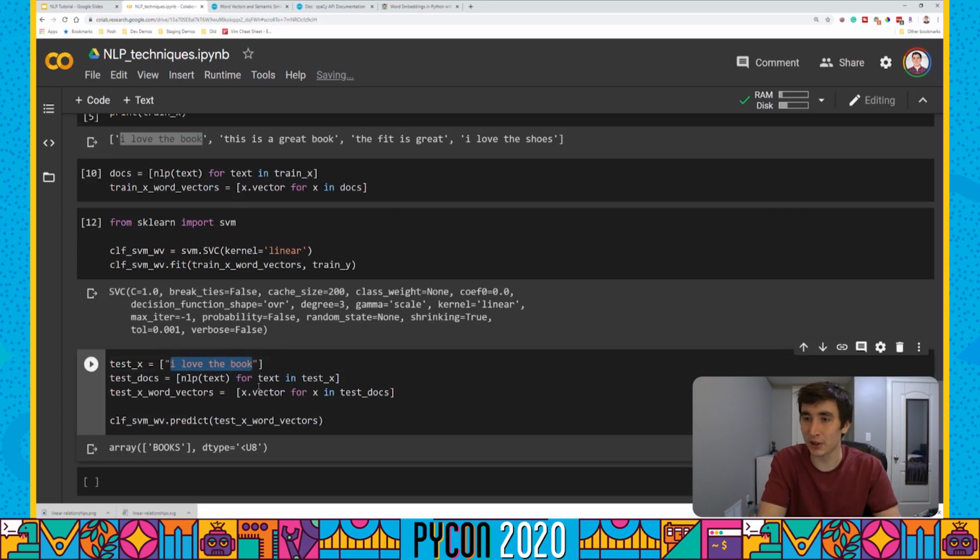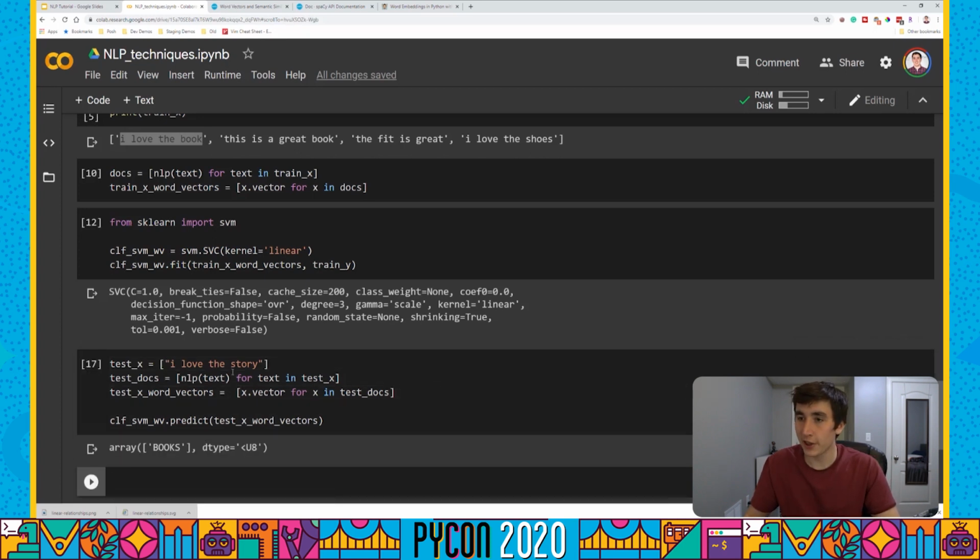But now let's try to find the power of word vectors. Let's type in something like, I love the story. We're hoping that story and book have a similar word vector representation, so that when we do this NLP text, which basically averages all of those word embeddings together and gives the vector value of that averaged embedding, we get a books classification again. There we go, look at that. I love the story. It gets books as well.